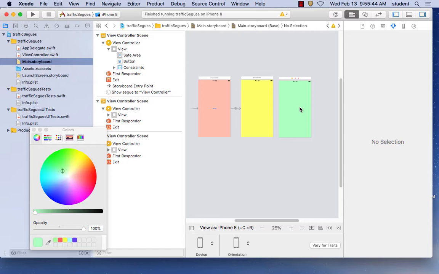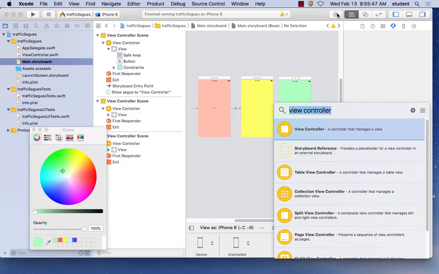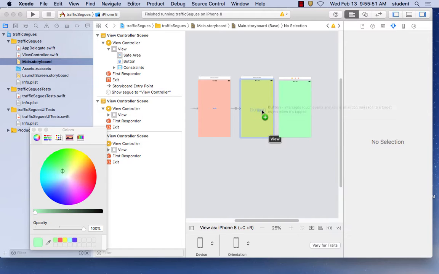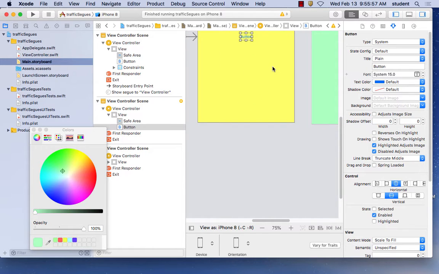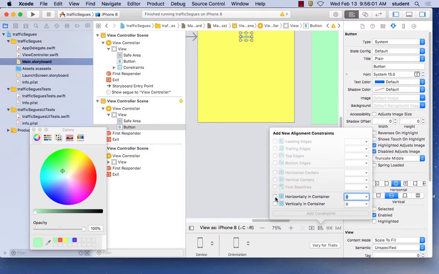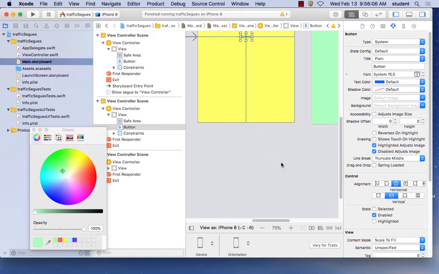Then they want you to add a button to the yellow one, so we can go over here and add a button. So we're going to put another button into the yellow one. I'm going to put it in the center. Once it's in the center, I'm going to zoom in a little bit. Then I can go to my alignment here, and let's align that in the center as well. It's in the center. Okay, so we have two buttons now.